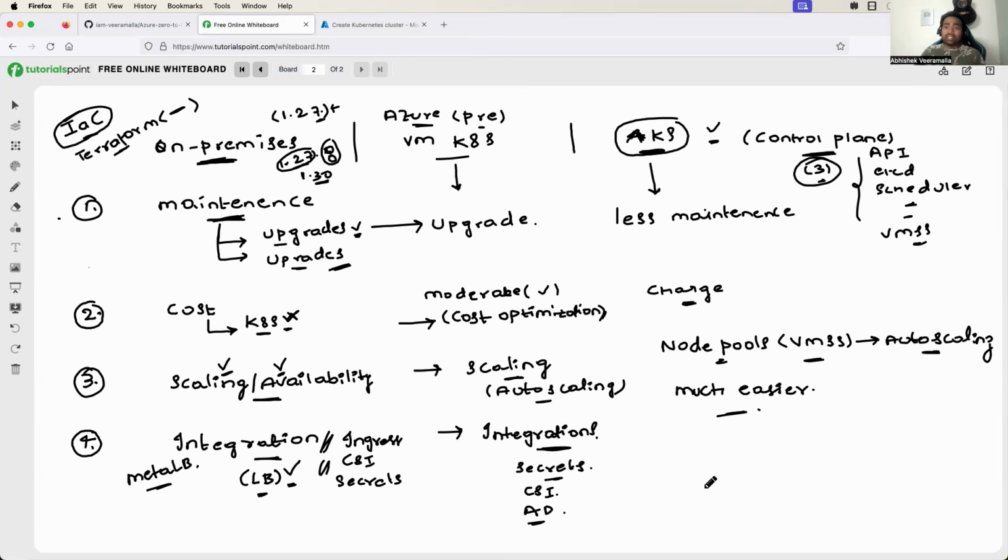Okay, but what are the disadvantages? If you are using AKS, I'll not say disadvantages, but disadvantages compared to the option, let's say on premises, right? Or let's say this option. One is security. So how is security a disadvantage?